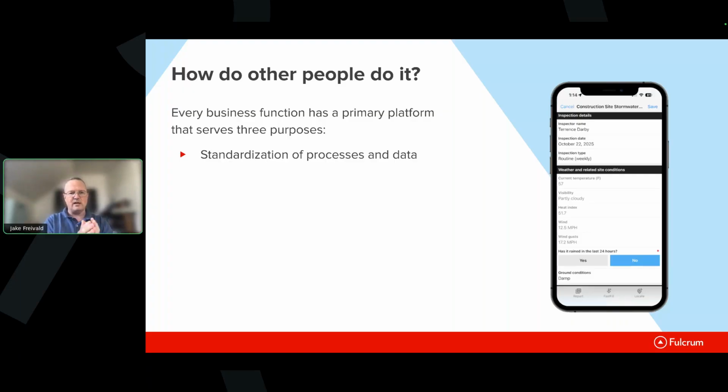Right? So they standardize their processes and their data so that they can manage their own environment. They also have the ability in that platform to customize for specific reasons. Your finance department needs to customize the way it does billing based on the state. Are they charging sales tax here and not there?